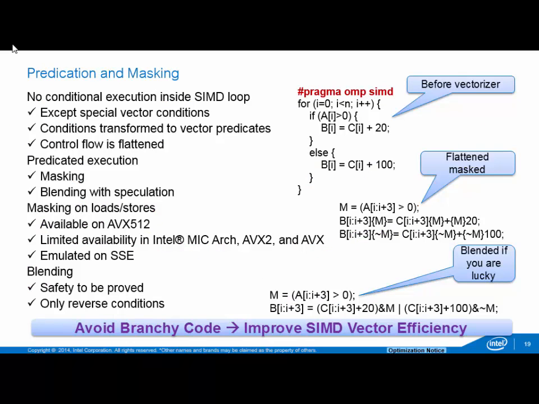So another technology, as I mentioned before, is how to deal with the predication and the masking for dealing with the conditional and the while loop, right? Giving this very simple example, you have a loop marked as SIMD loop, and you have this if condition. So this is before the vectorizer, right? How are we going to vectorize this one?